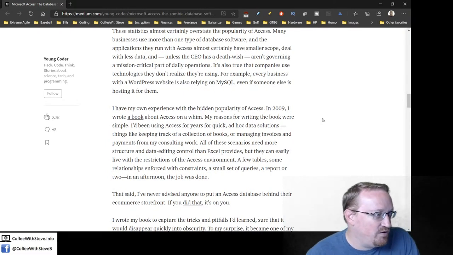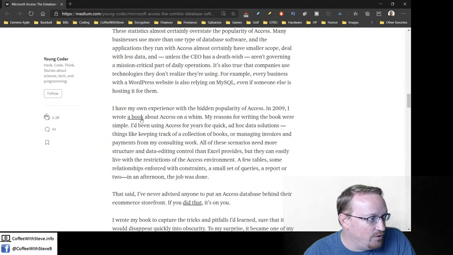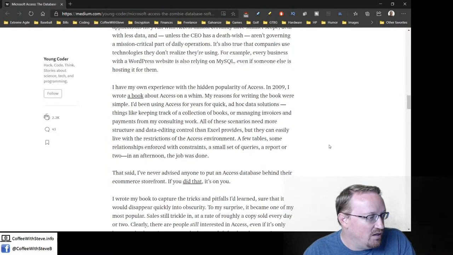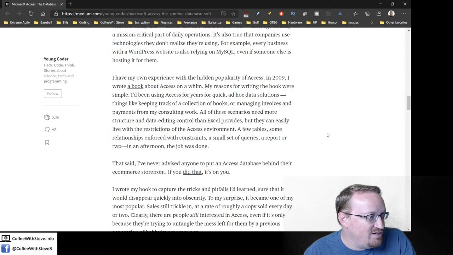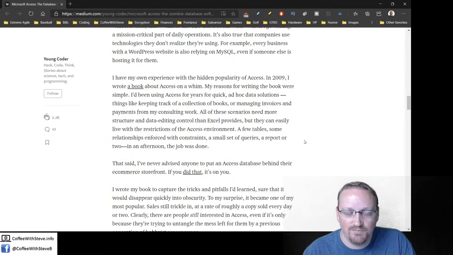I have my own experience with the hidden popularity of Access. In 2009, I wrote a book about Access on a whim. My reasons for writing the book were simple. I'd been using Access for years for quick ad hoc data solutions, right? That's what we all pretty much use it for. Things like keeping track of a collection of books or managing invoices and payments for my counseling work or consulting work. All of these scenarios need more structure and data editing control than Excel provides, but they can easily live with the restrictions of the Access environment. A few tables, some relationships enforced with constraints, a small set of queries, a report or two, in an afternoon the job was done. And that's exactly it.